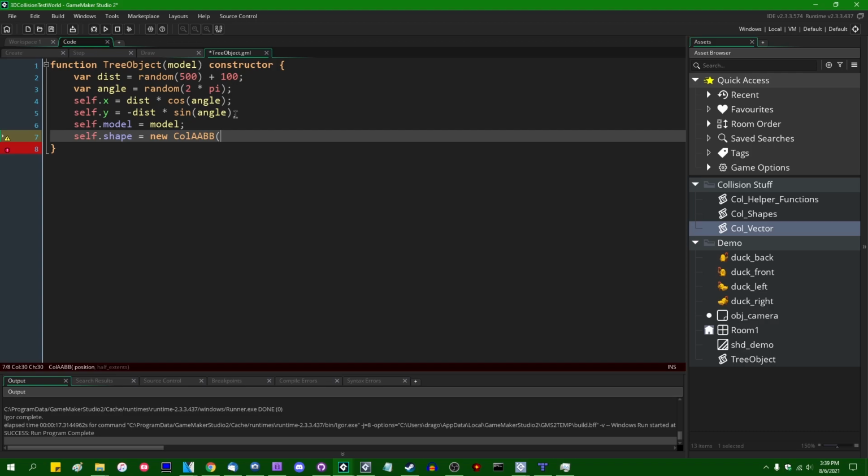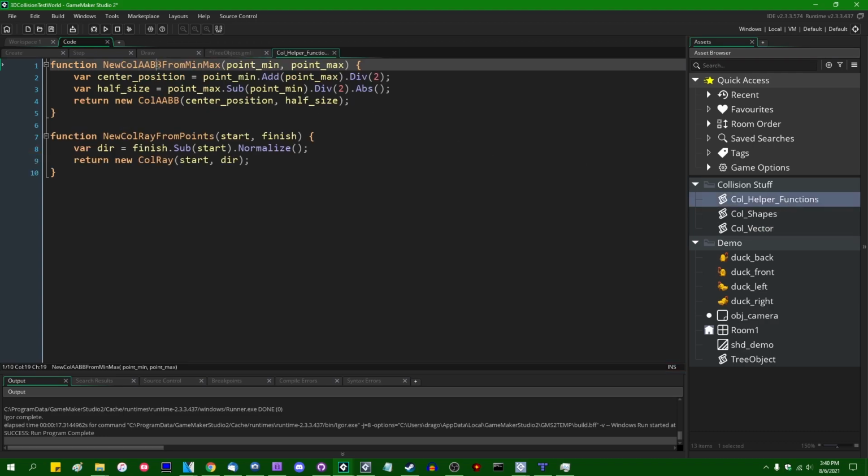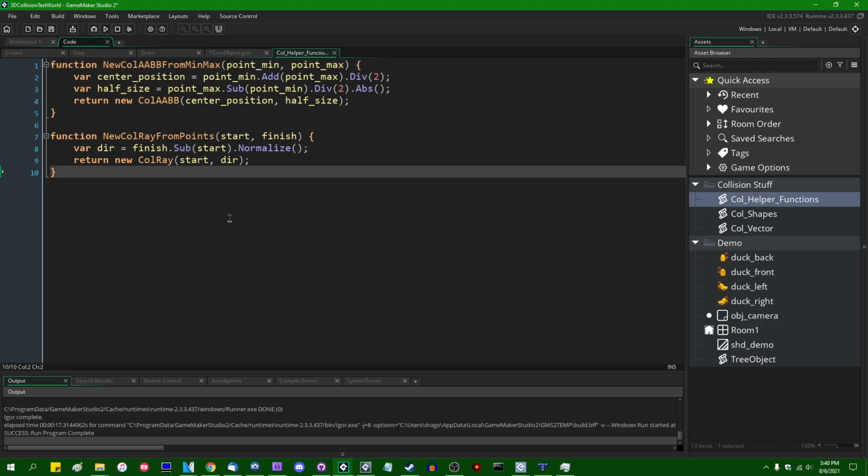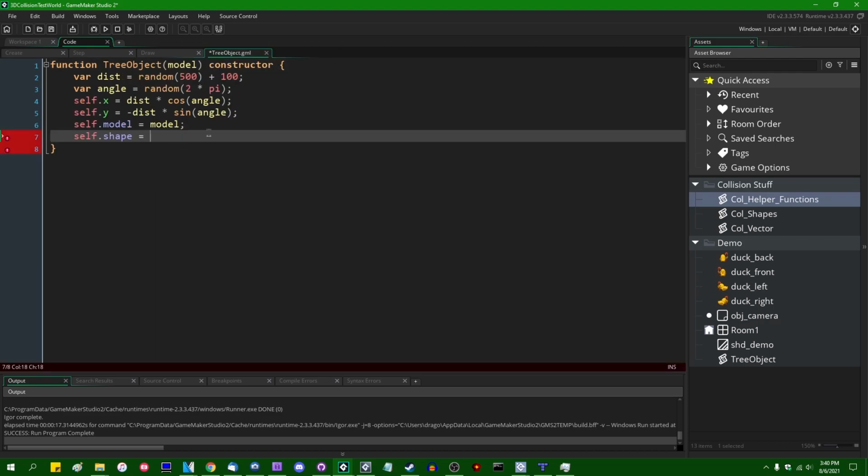I could construct the axis aligned bounding box with a central position and a set of half extents if I want. Possibly a little bit more usefully to me, there is in the helper function script a call ab from min and max, which might be a little bit more useful.